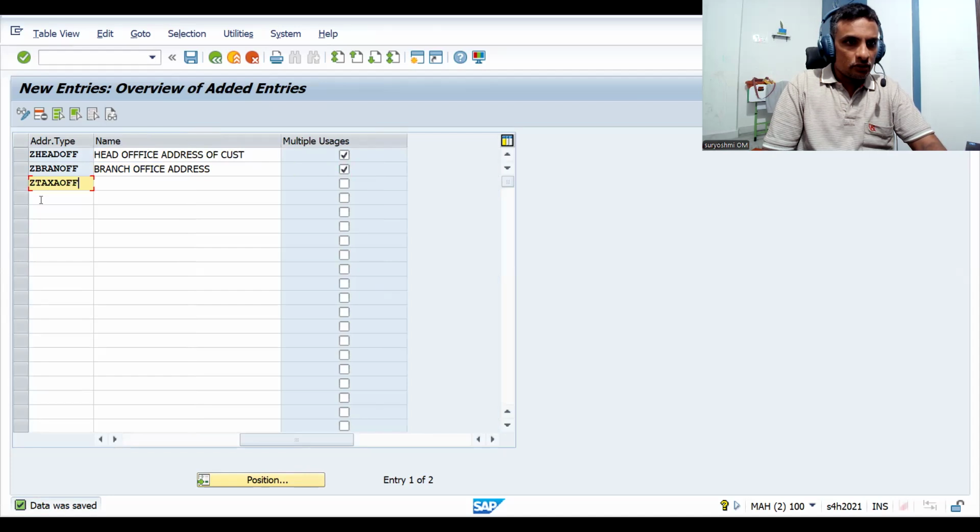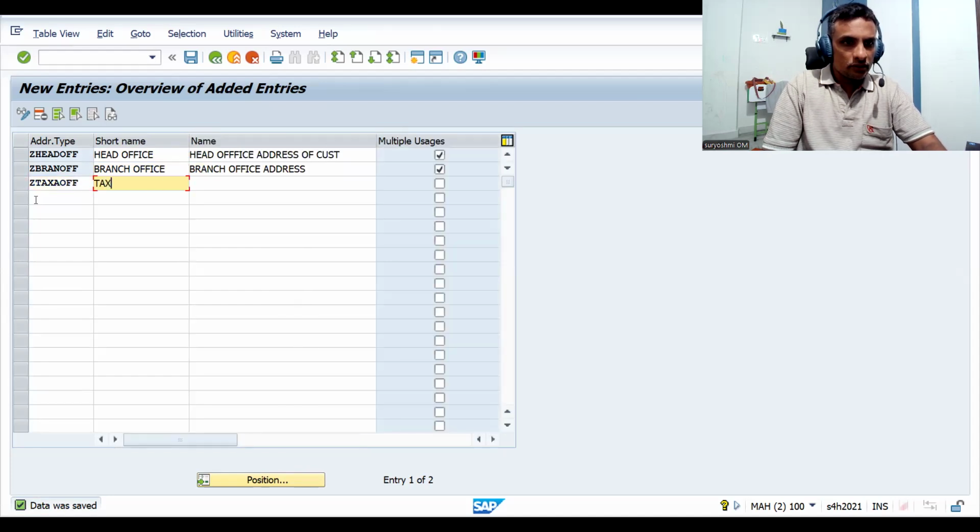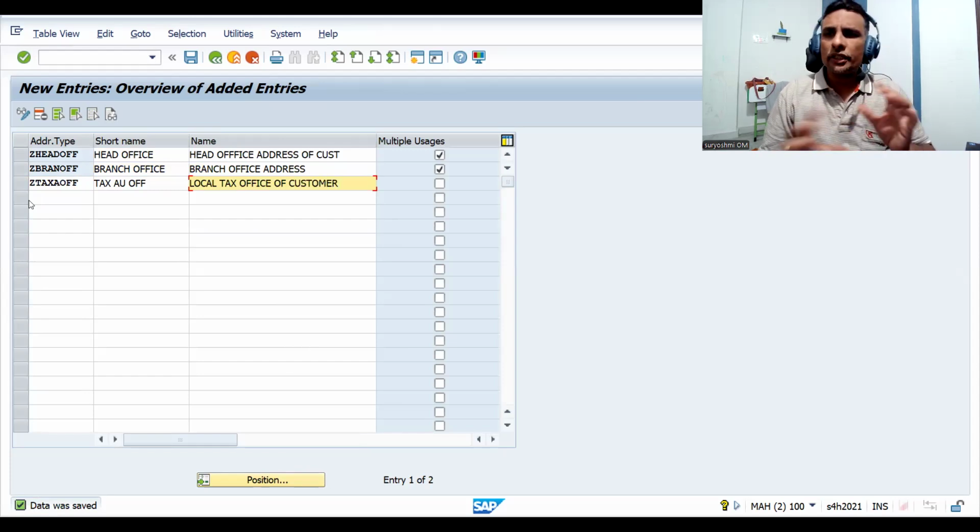Tax authorities office. Okay. So let's take tax authority. So maybe local tax office of customer. Assume that we require it, because he needs to submit certain papers. He would like to do business with me. That is the purpose. So I'm just giving the requirement. It can be any requirement for that matter.